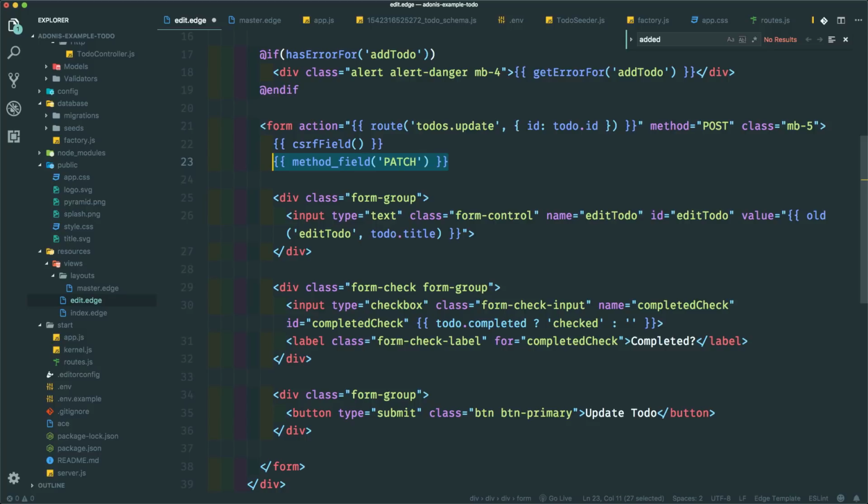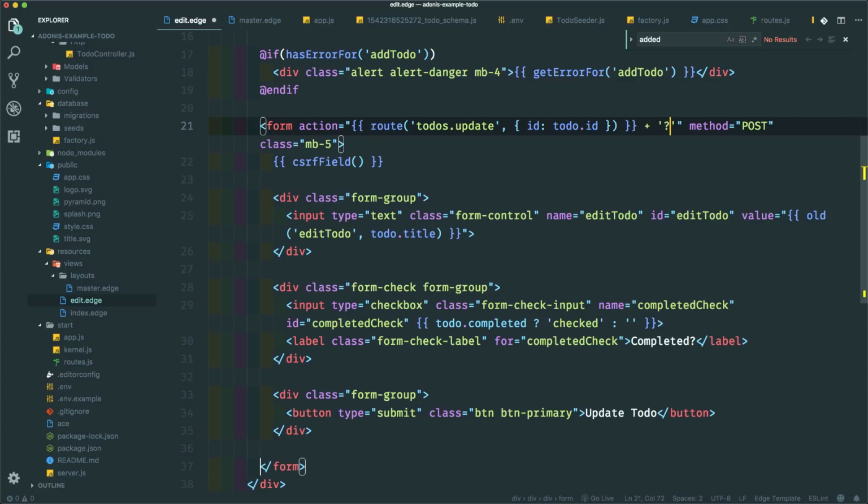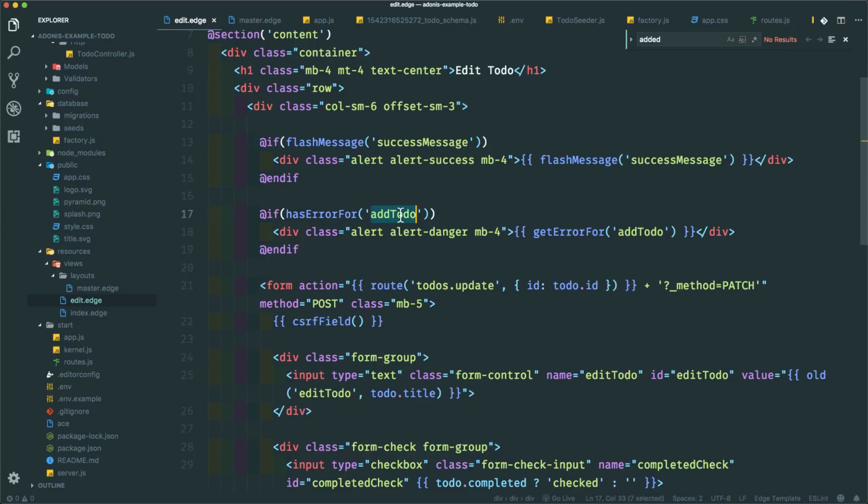Unfortunately, there's nothing like that in Adonis, at least not that I'm aware of. So to do that, we have to append a query string that says the method we want. So in our case, it's going to be plus, and it's to say question mark underscore method equals patch. Yeah, let's see if this works. Okay, so this is going to be edit to do.